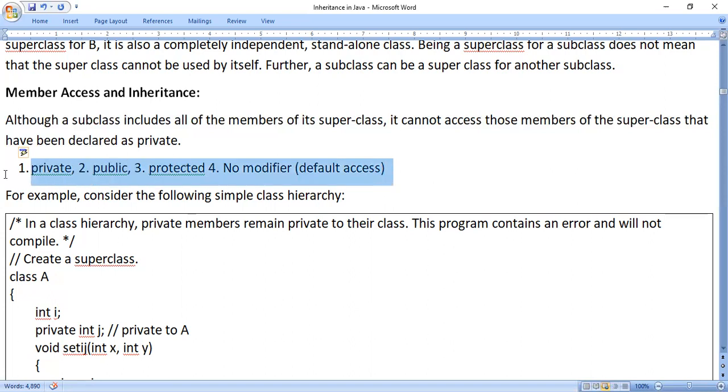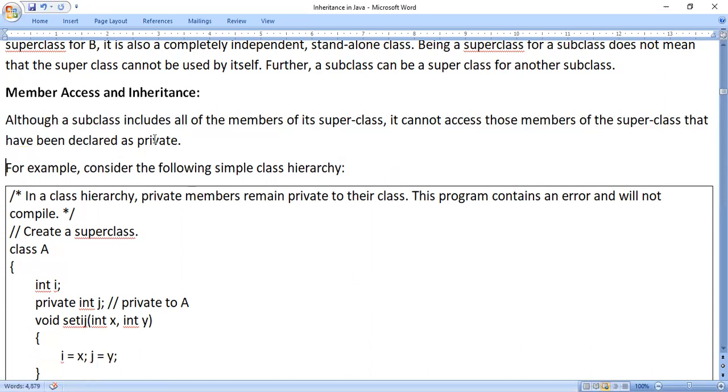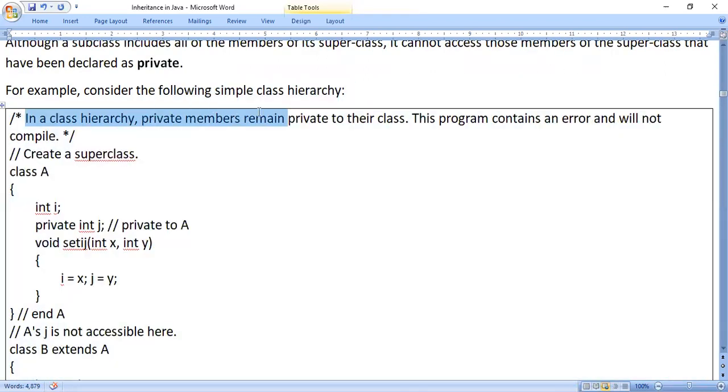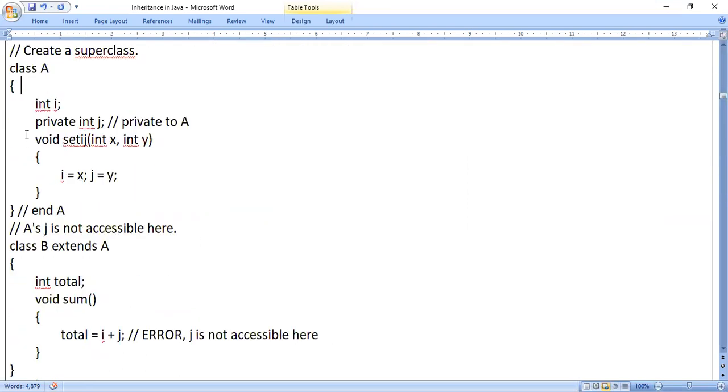Now, according to this topic, let's see what happens when we declare instance variables as private. In a class hierarchy, private members remain private to their class. This program contains an error and will not compile. See what they're telling: whenever we declare instance variables and methods using the private access specifier, those cannot be accessed. In C++ also it's the same thing, right? Private instance variables and methods cannot be accessed in a subclass, that is another class. So we will see this in this program.